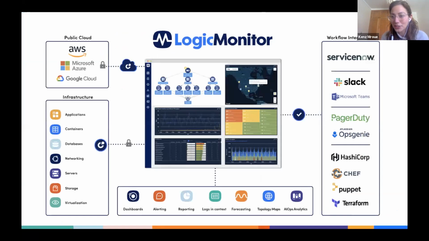I'll quickly hand over to Chris, that way he can run you through the architecture slide, and then we can jump into the juicy parts of the demo. Thanks, Kenz. Can you stop sharing? I'll share mine. Perfect.